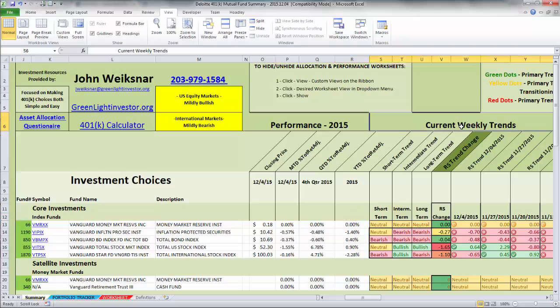And finally, we have the relative strength area, which is the unique part of this. We call it the current weekly trends, and it's focused around the relative strength trend change for each of the funds. Down column V, we'll have red, yellow, and green lights. The green lights are the funds that have performed the strongest on a week-over-week basis, and the red lights are the ones that have performed the weakest on a week-over-week basis.